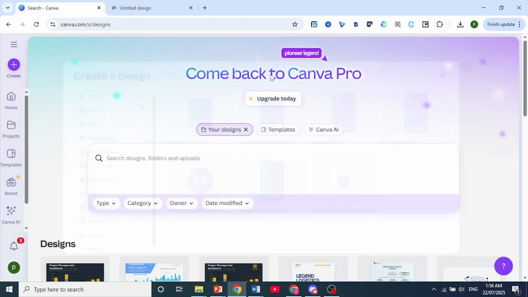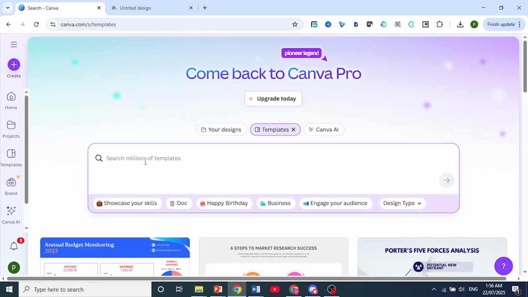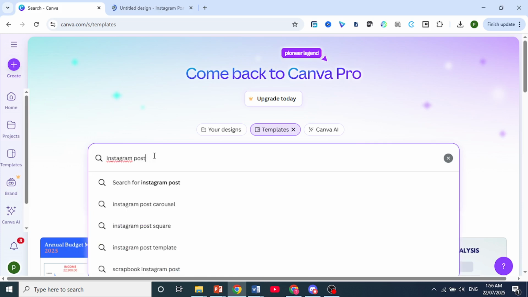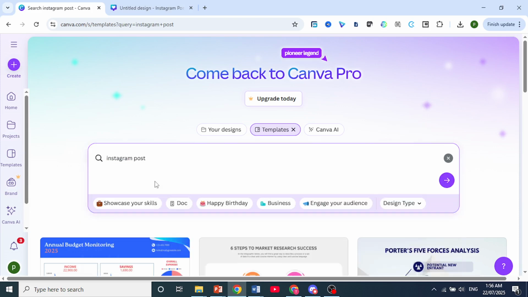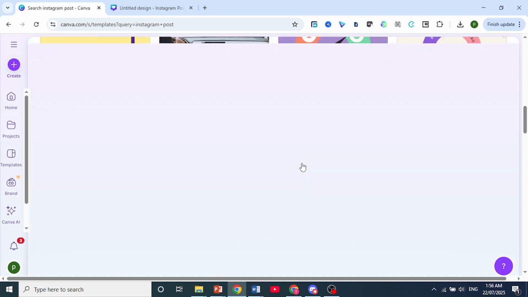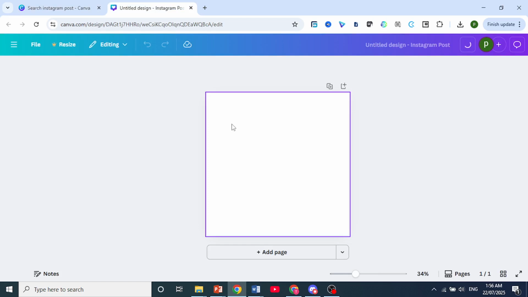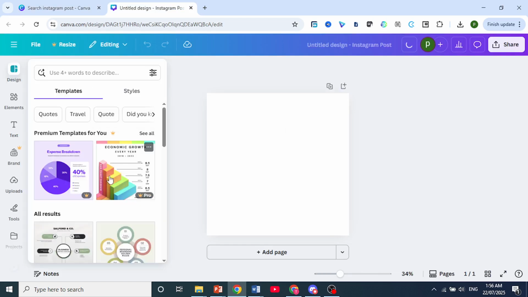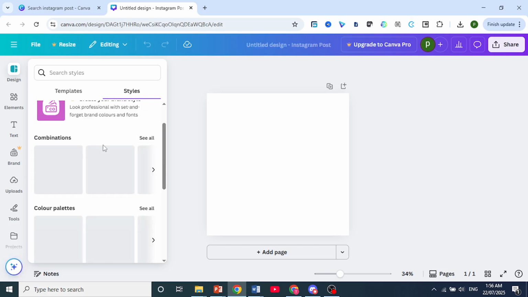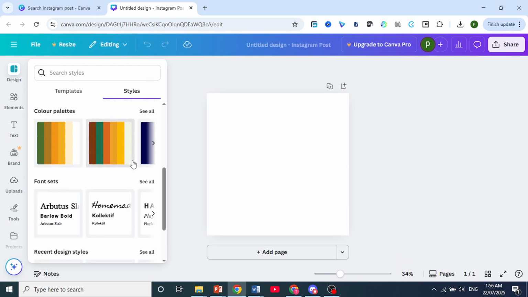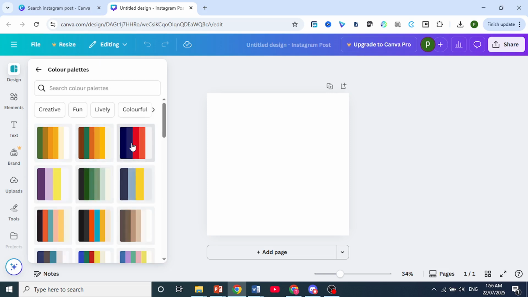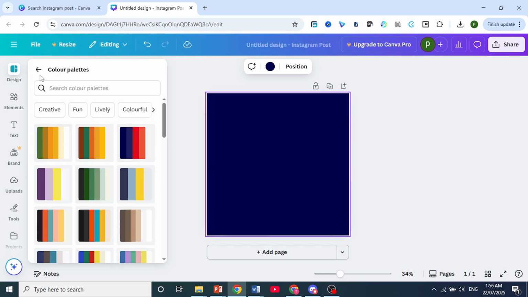There are templates available as well, so you can click on templates, search up Instagram post, and then you can use these to edit. For example, if you want to do things related to infotainment, you can find a lot of different templates right here. Okay, so this is the file format. You can easily pick templates from here as well, choose styles, different combinations, color palettes. You can pick these, and you can see recent design styles. So let's pick this color palette right here.